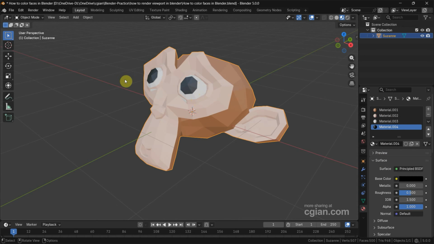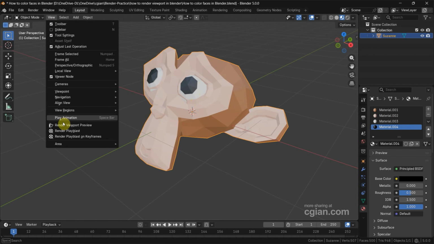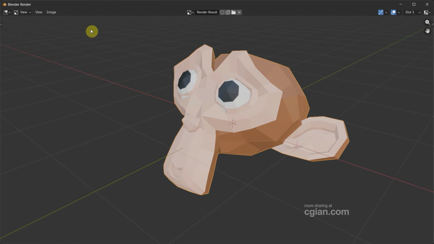Next, we can go to View and then we can find Render Viewport Preview. Click it, and then we can have the pop-up window, the Blender render. Next, we can save as an image.